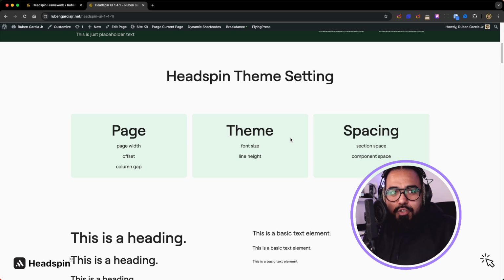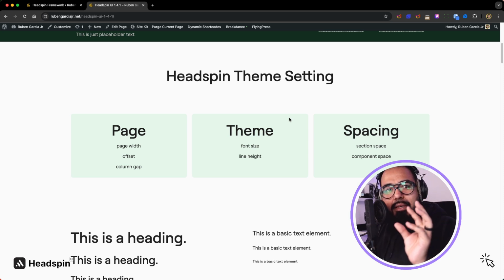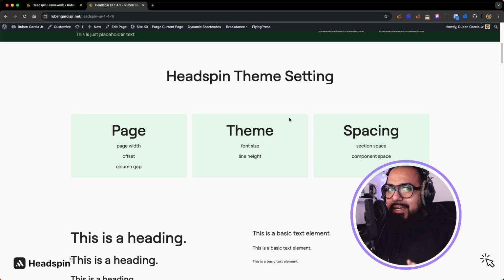Well, what do we control, right? I'll get to the colors here in a second, but what are the main key things we control? We can control the page, which is the page width. We can control the offset, which is like the little gap at the end of the gutter, the gutter of the website. And then the column gap, right? So whenever you drop a column element in, all that can be controlled through Headspin on the back end, not within the breakdance builder.